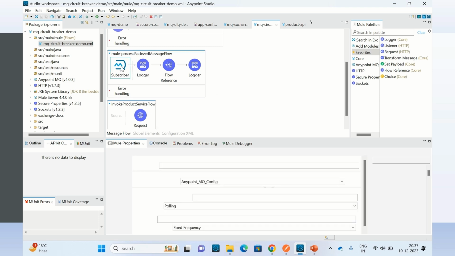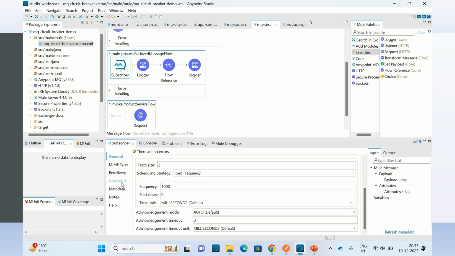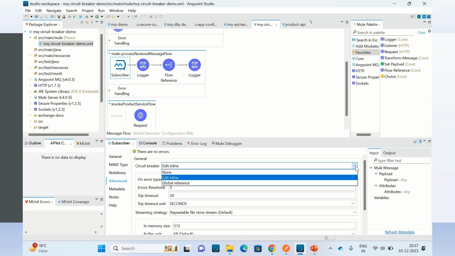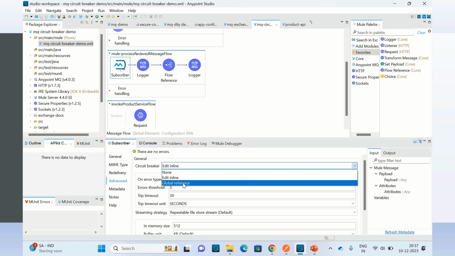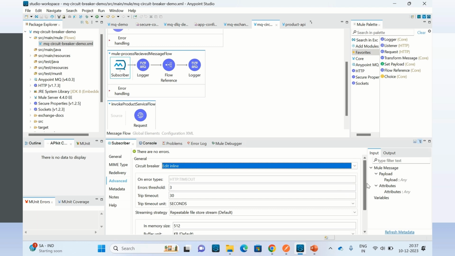So we can go to the subscriber, we can go to the advanced tab. Here we can configure the circuit breaker by edit inline or by global reference. So I'm using edit inline here.